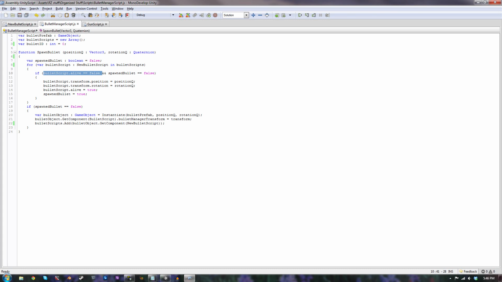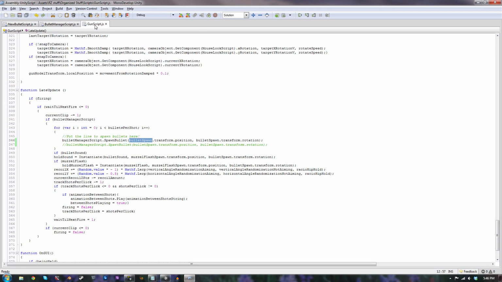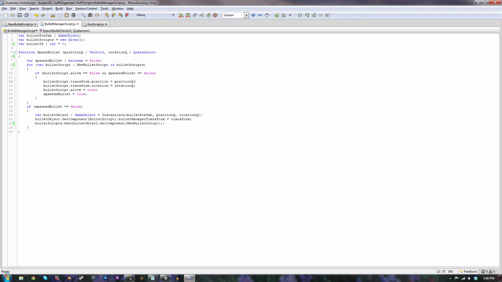So the only thing that we're going to do is bullet script.transform.position equal position Q, and then bullet script.transform.rotation equal rotation Q. So remember, position Q and rotation Q are the position and rotation that was given to us by the gun script, and we are accessing the transform from the bullet script, and then we are accessing the position from the transform, and then we are setting it to position Q, and then we're doing the same thing with the rotation.